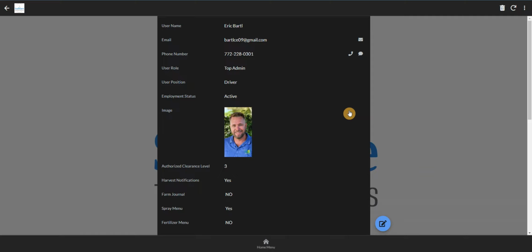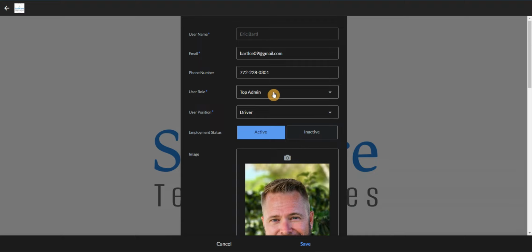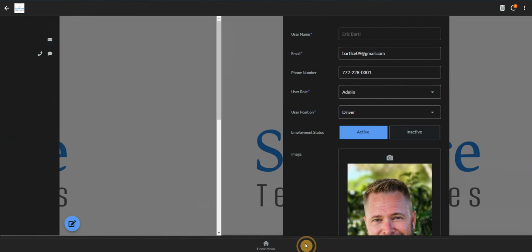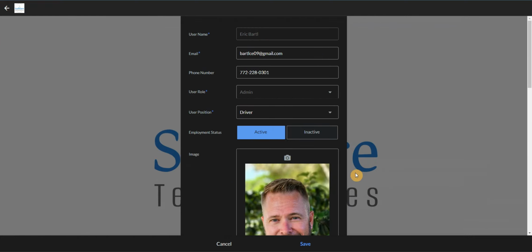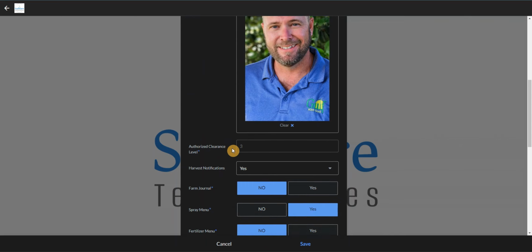Here I'll demonstrate. On this profile, I'm listed as a top admin. Now if I go in here and change it to admin, you'll see when I reopen this, I lose the ability to change the user role and also down here the authorized clearance level. Now if this happens to you, you just have to contact me to change it back, or someone else in your organization that is a top admin as well. This is just to prevent anyone from giving themselves authorization in the app that you don't approve of.